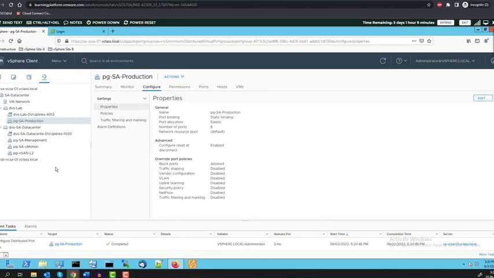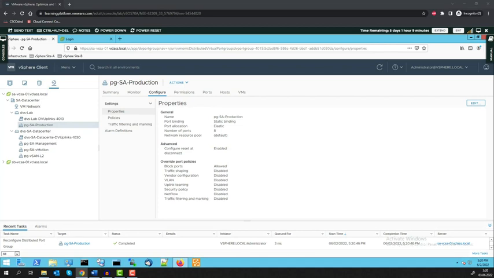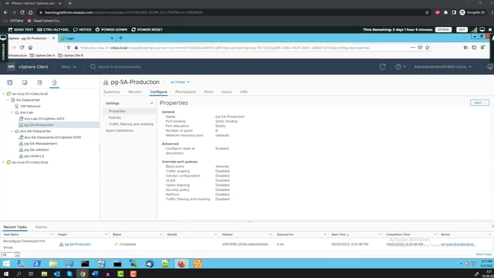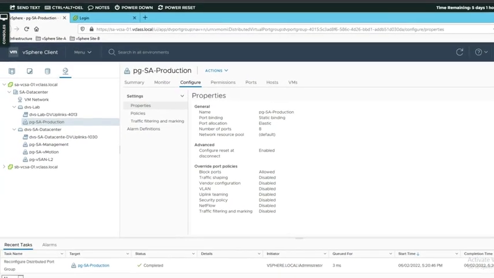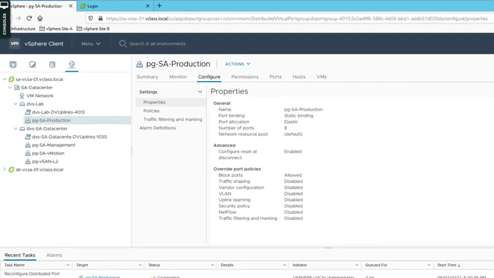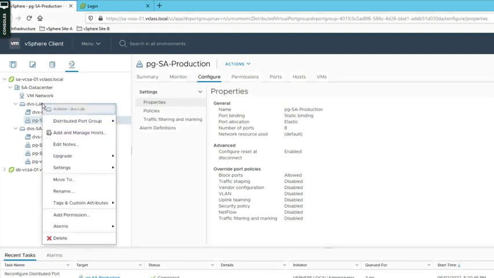So now we can proceed with task number 2, where we are going to add our ESXi host to this virtual switch. This switch has already been created, but currently it does not have any ESXi host associated with it. So we are going to add some hosts to this virtual switch. What are we going to do? We need to again find our DVS. We need to click on it with our right mouse button.